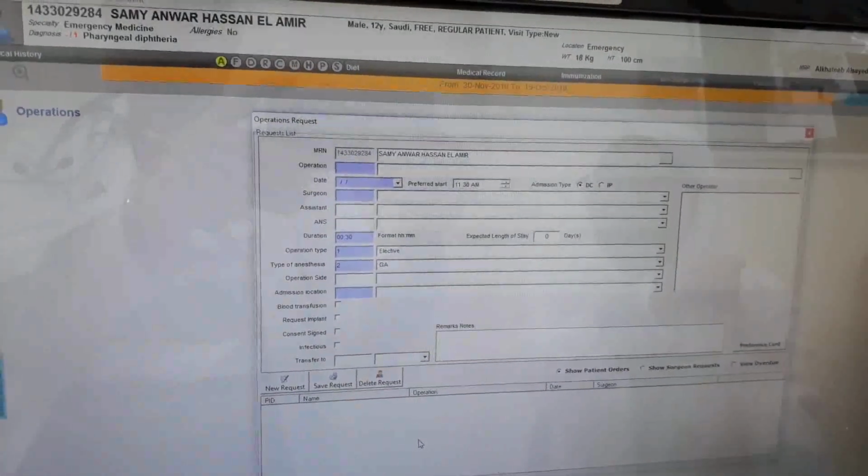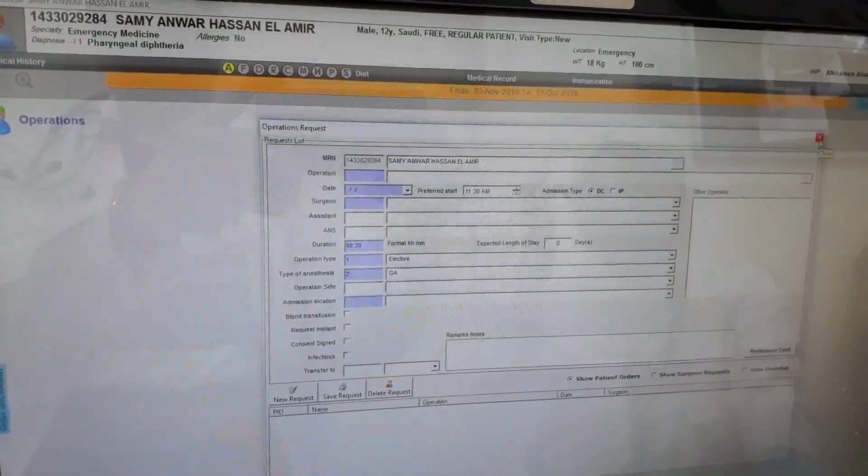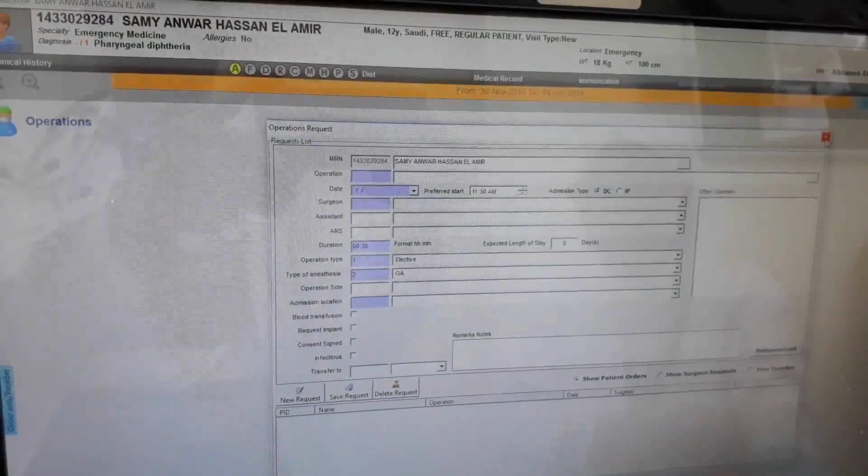From operation, all the surgeons should enter all the OR requests, and it will be shown in the operating room nurses station, so that they will know which patient is for OR, because there are some for emergency and elective, and they will schedule it.